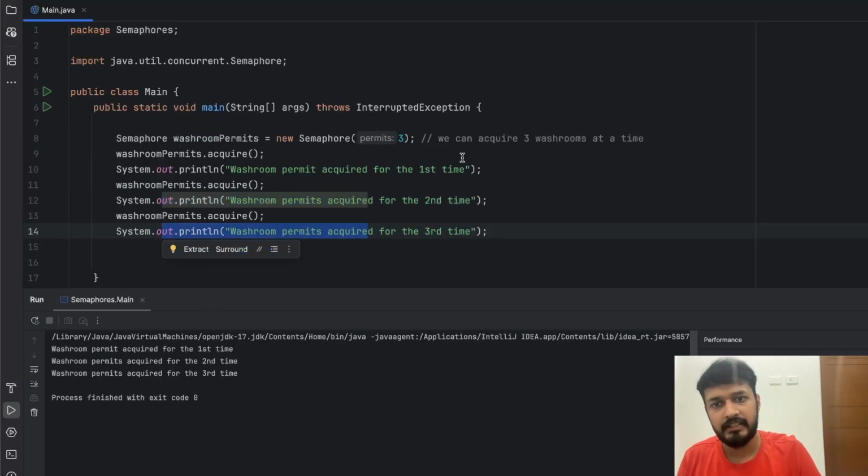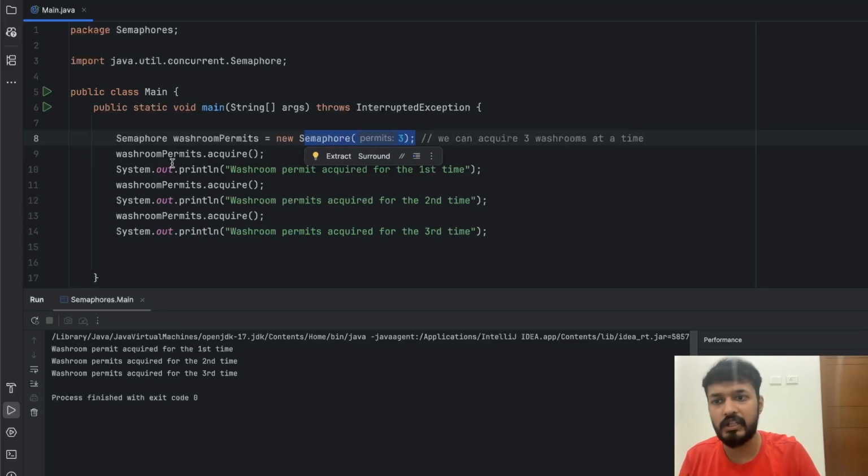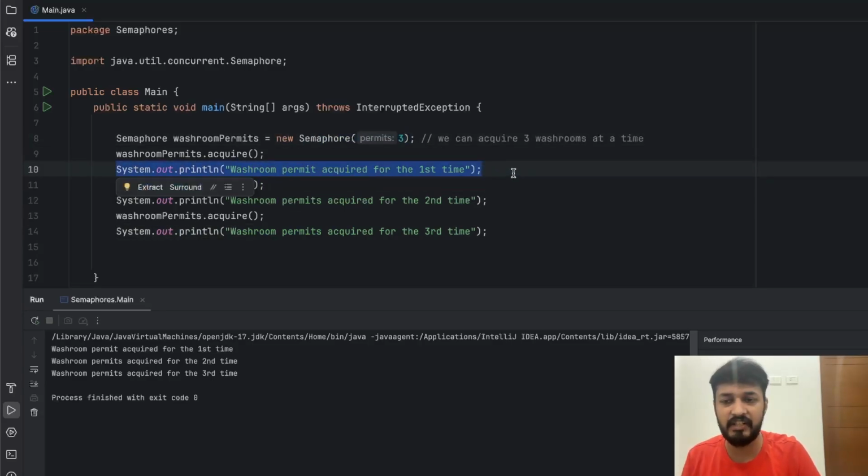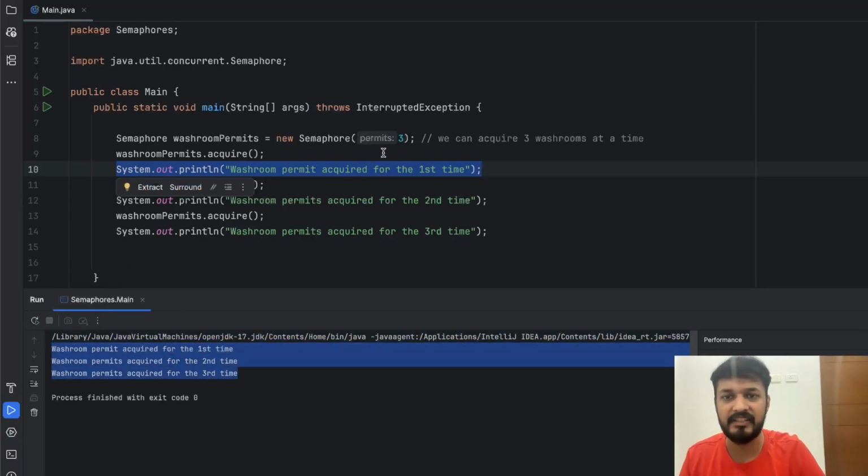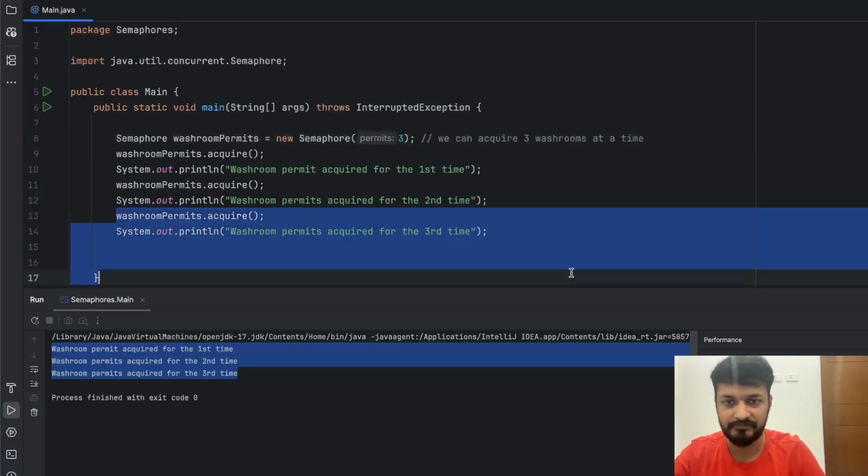Nice. There were 3 permits. We have tried to acquire it 3 times. We have printed it after acquiring each and every time. So our program has run perfectly fine. Now what happens if I have 3 permits but I try to acquire it for the 4th time?